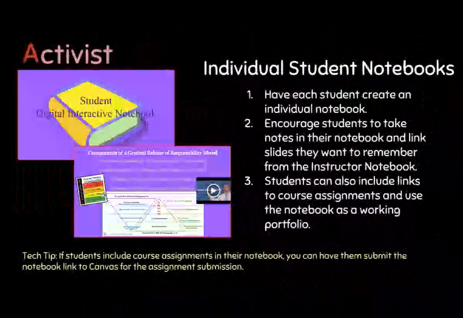So moving up a level, we've discussed how we can have an instructor notebook, how you can then open that instructor notebook to allow for group presentation and group collaborative work. The next thing that I would try to do is become an activist. This is where you are really trying to engage students to try things on their own, to really push them and their learning.